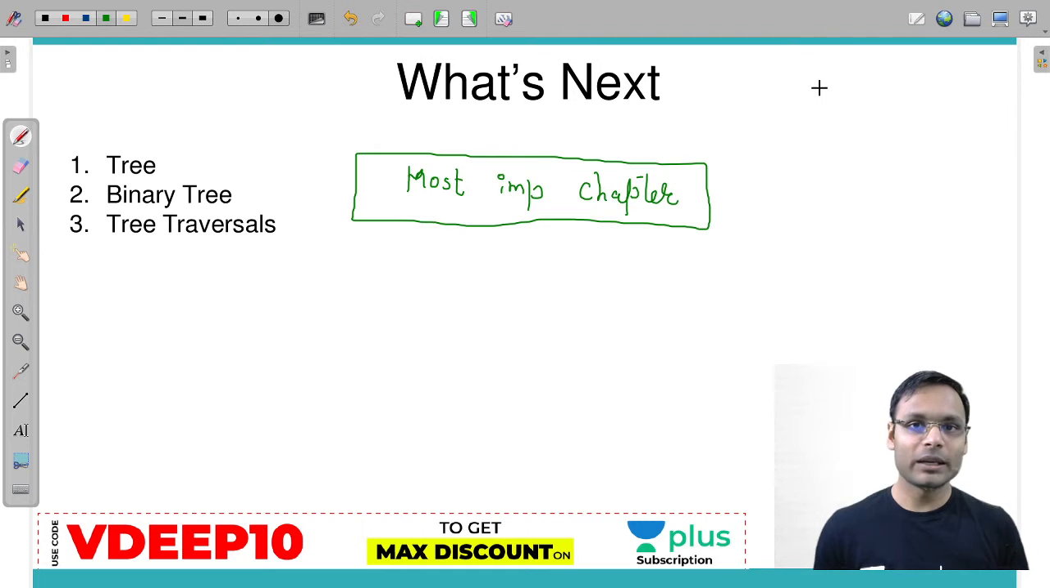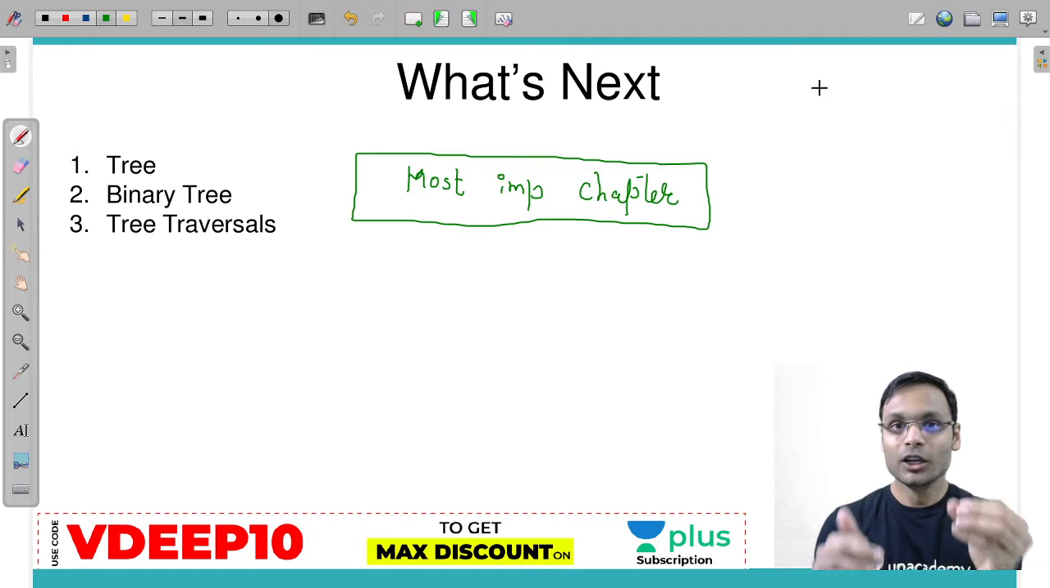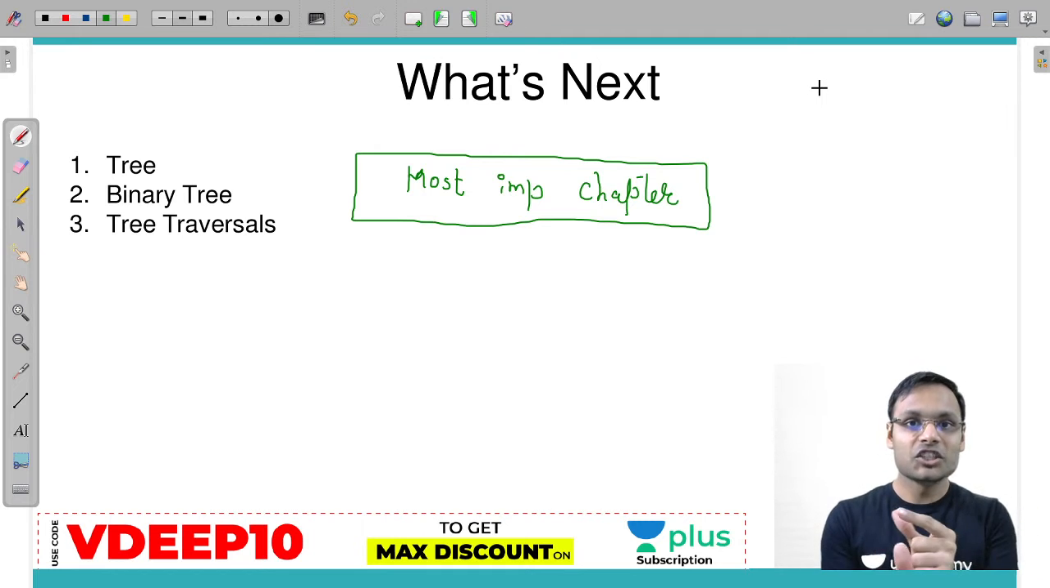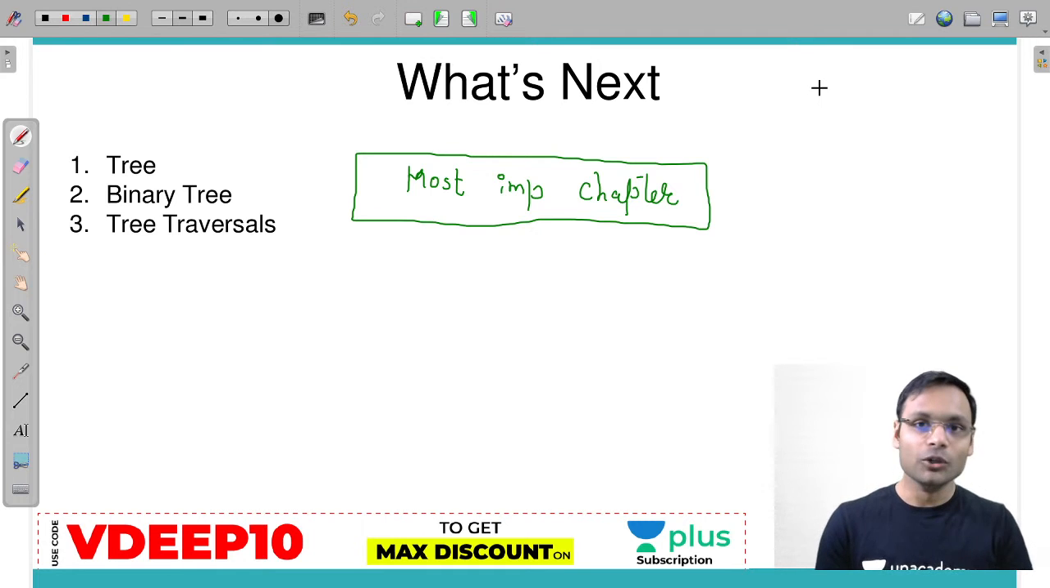We will solve so many questions in this particular chapter just because this chapter is full of questions. And I can assure you one more thing, that for tree traversal, I will give you one method through which you will be able to solve tree traversal like child's play. I'll tell you those methods in the consecutive lecture. So tomorrow again we will meet.